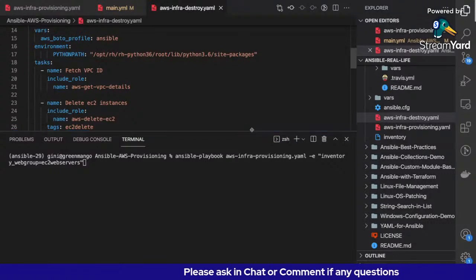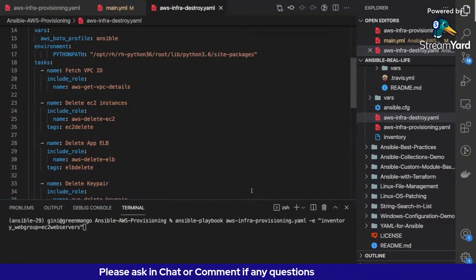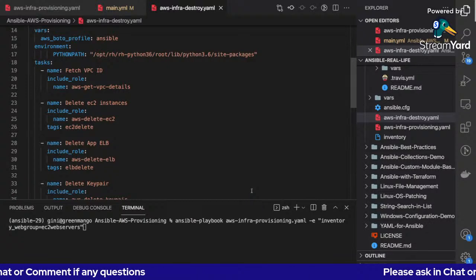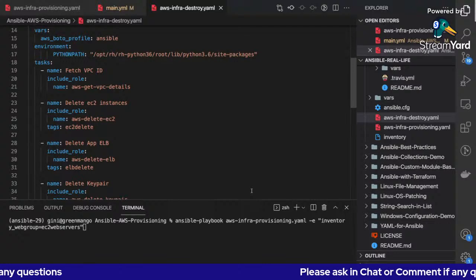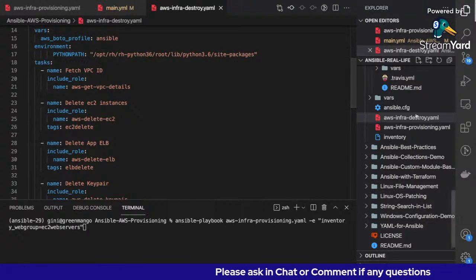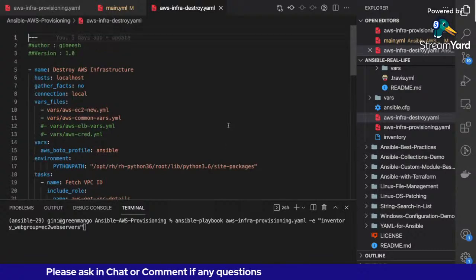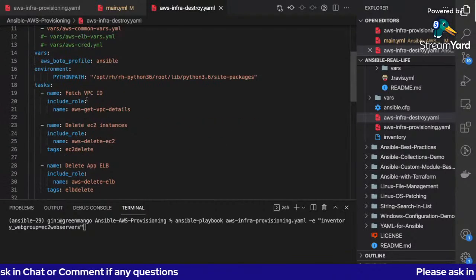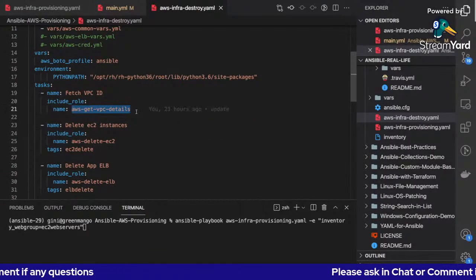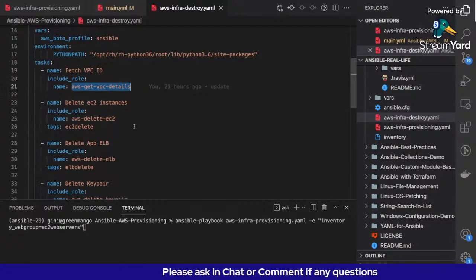In our case, for this provisioning, I have to create everything separately because Ansible is not the real IaC, but still you can do it, but you have to handle this destroy, creation, everything in your playbook. If you check the destroy, we are doing almost the same thing, but the destroy part. So we have to fetch the VPCs. I am using the same role to fetch the VPC details. So before going to the destroy, I will explain.